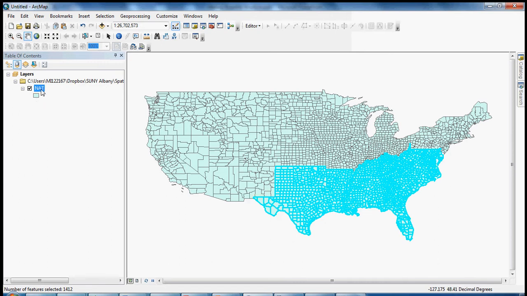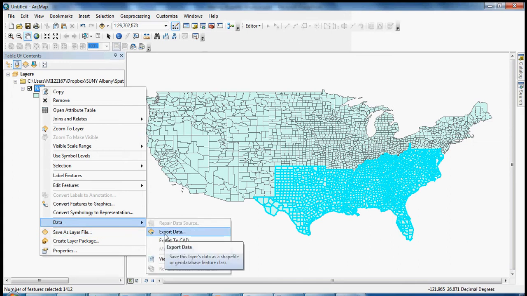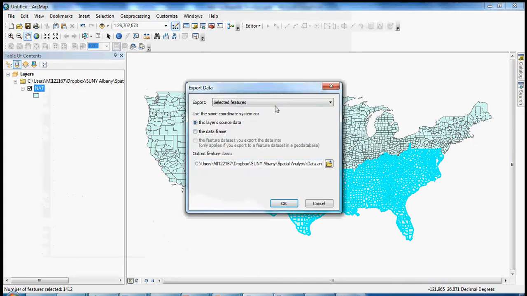If you now go over to the shapefile and right-click on it, you can go to Data and Export Data, and you'll see that you have some options here. You can export the selected features or all features that are in the view extent. If we wanted the full shapefile, we would do all features, but now that we've selected some features, we have this option of exporting only the selected features.